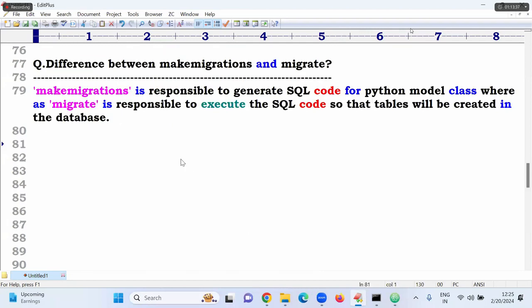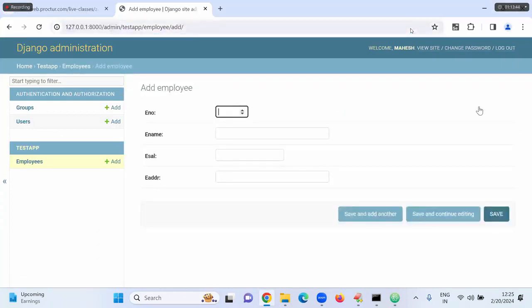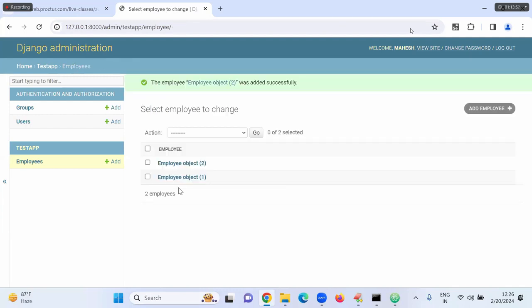The next scenario is: some data is already there. One employee object is there. Suppose at present we don't know how to insert data; I will take care of that. I inserted four employees' details: 102, Bunny, salary, something, Hyderabad. So some 4 employees' data I inserted manually. Later I will tell you how to insert that data. My requirement is, once the data is available, to read this data and display it in the template.